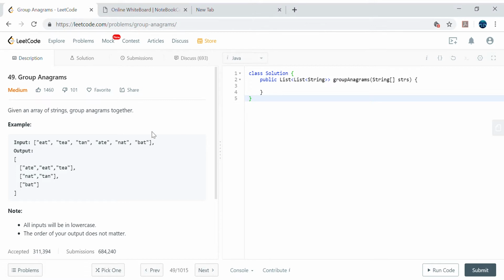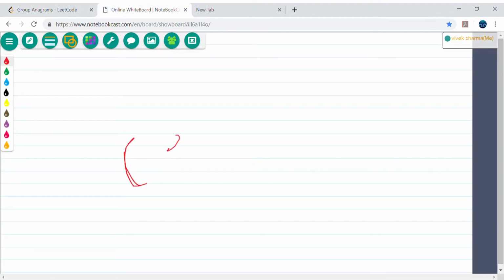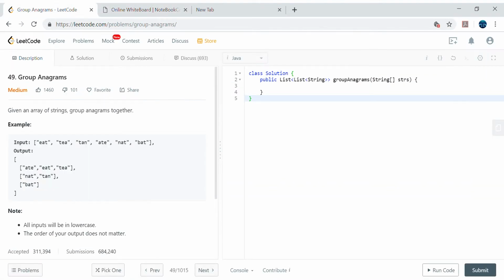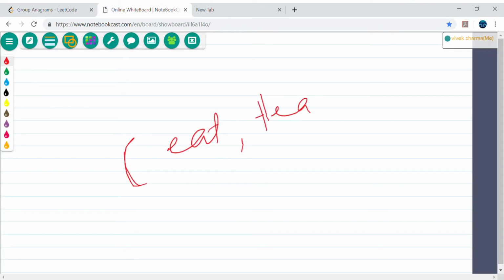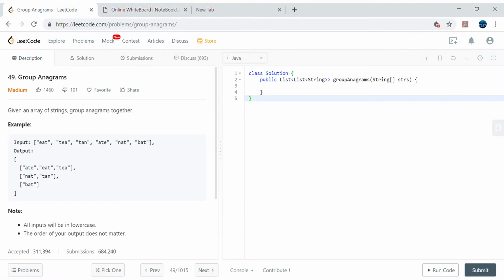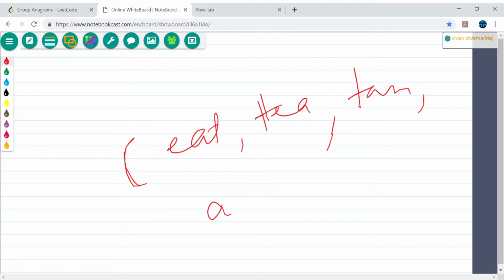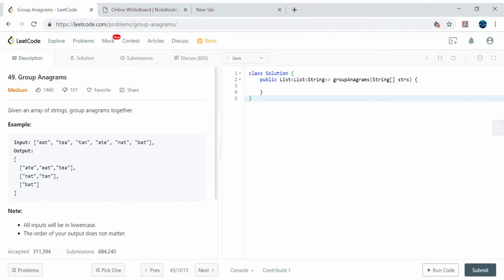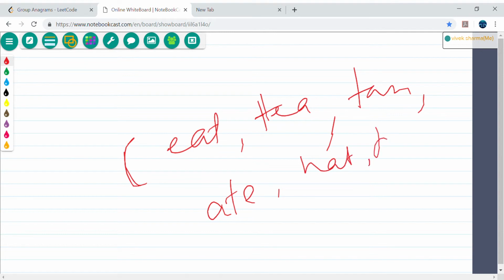Today we will cover this interesting problem called group anagrams. In this problem we have been given a list of strings and we have to group the anagrams. So let's take these strings on our whiteboard here: EAT, TEA, TAN, ATE, NET and then BAT. Okay, so let's say these are all the strings that we have been given.